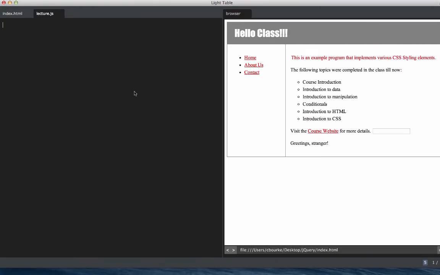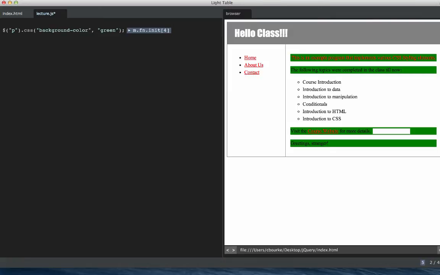Here again we have our page. Let's go ahead and change the styling of all paragraph elements. We'll change the background color to green. All 4 paragraphs now have a background color of green.